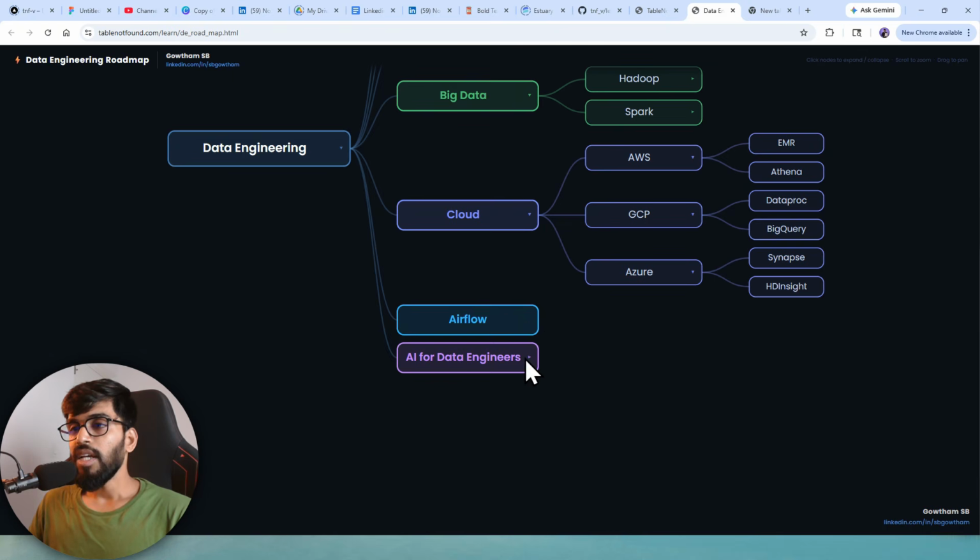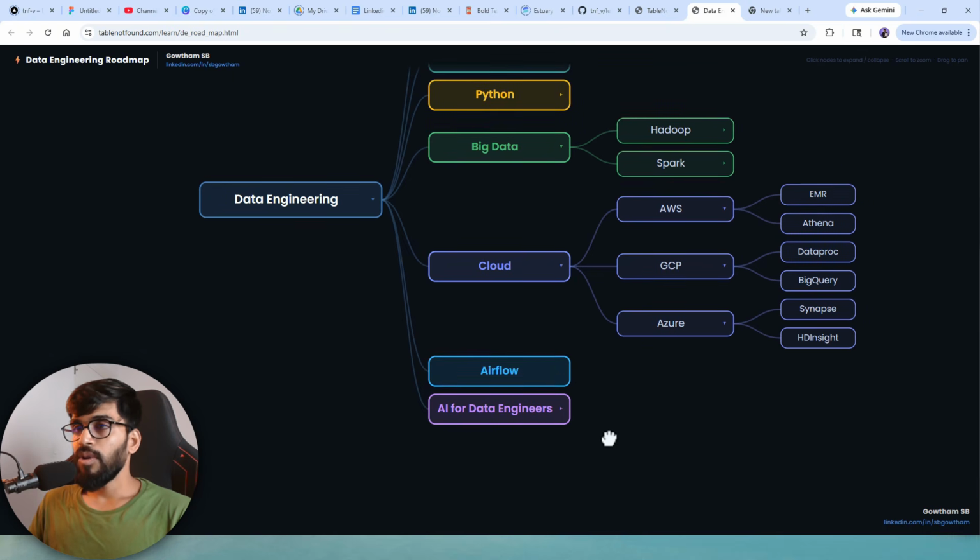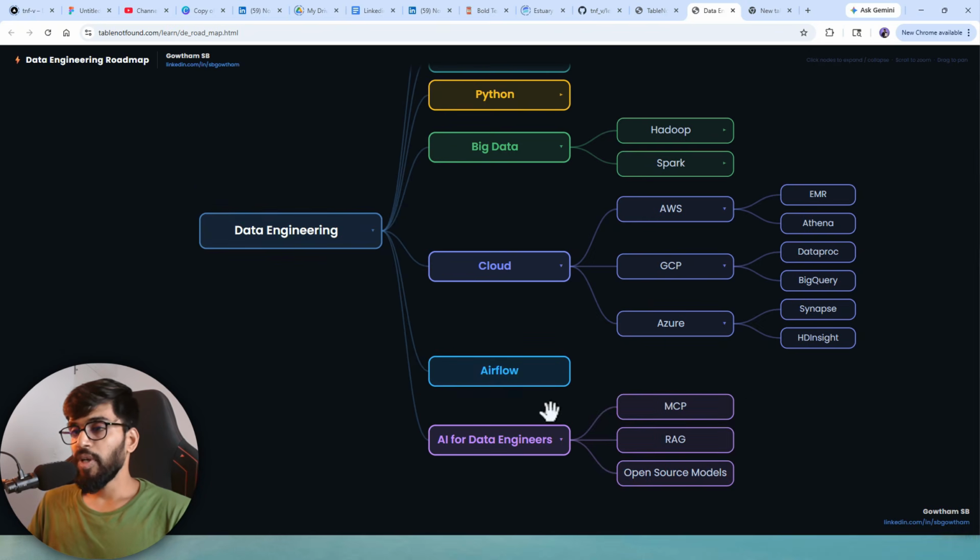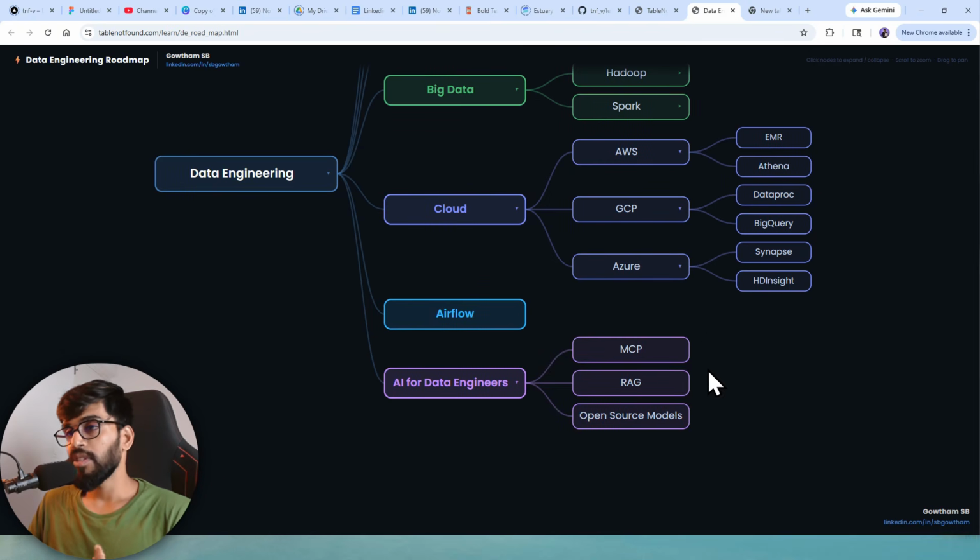And then finally, AI for data engineers. AI is something that a data engineer can also work with, because we do have AI requirements in the data engineering world as well. With respect to AI, you should know how MCP works and how to create an MCP, what RAG is, and how to make use of open source models, how to install, configure, and run them with a data set.